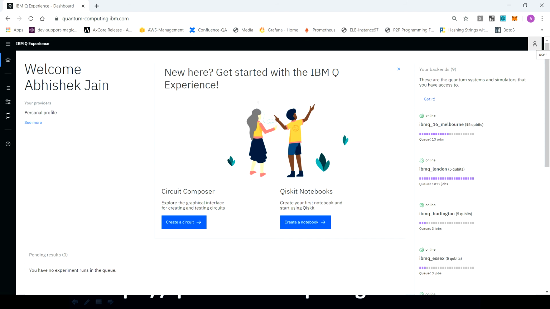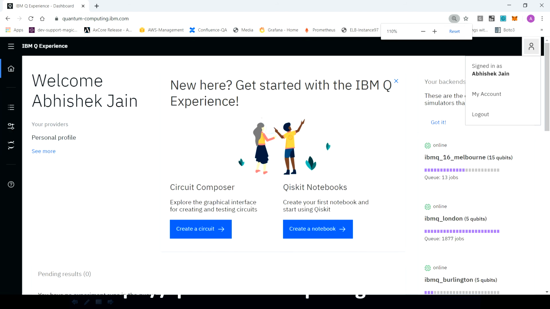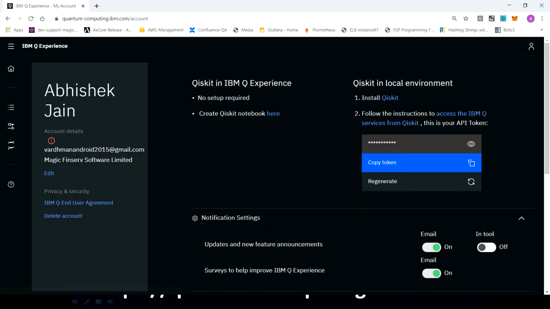So here you can see this symbol, right? You can click on this. My name is showing here. Once you log in with your name or your credentials, you will see your name, and here we have this My Account.